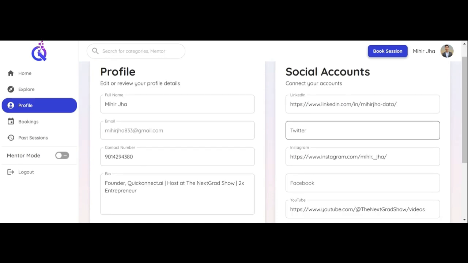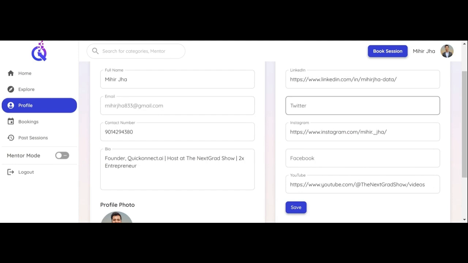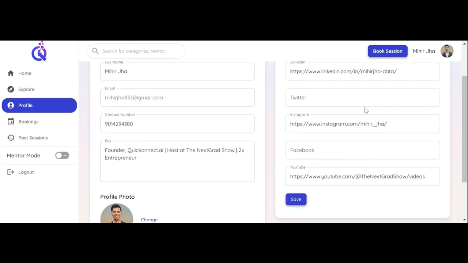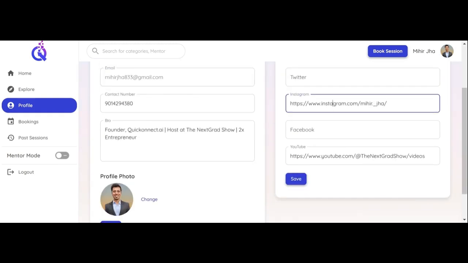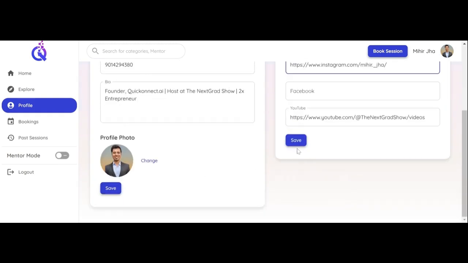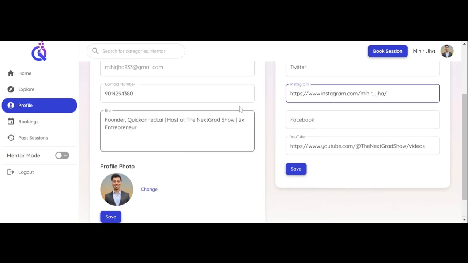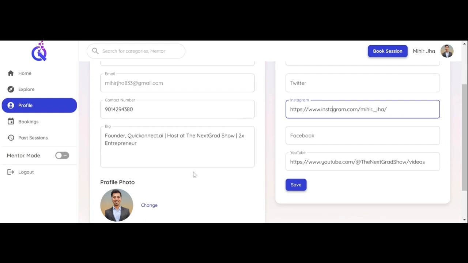Here we would love to have your social media accounts. You can plug in LinkedIn. If you're on Twitter, amazing, plug in right here. Instagram and YouTube. Collectively, this shouldn't take more than a minute or 2 of your time. Hit save in both cases, and this will create your profile on Quickonnect.ai. Once you hit save, you are all in.